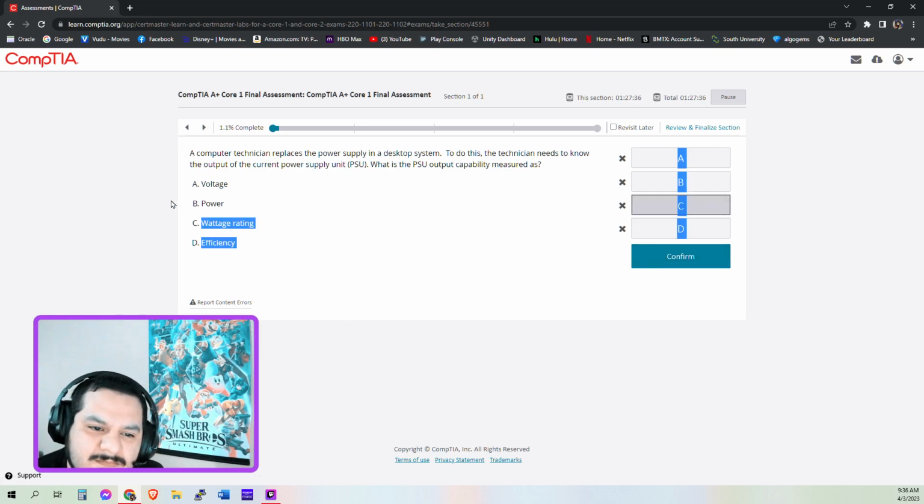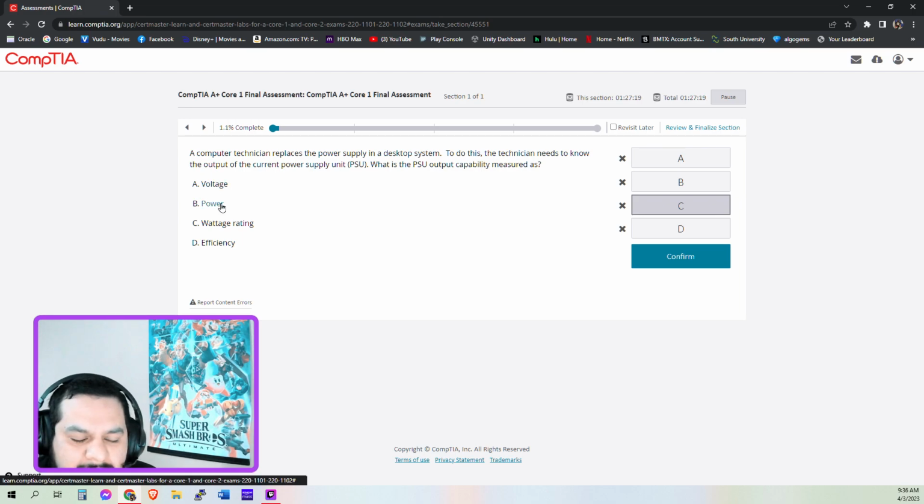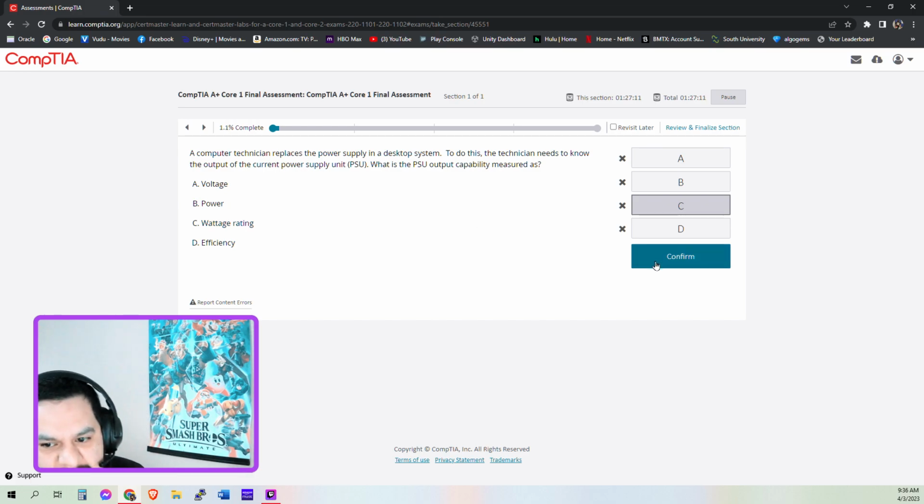Because voltage, the things on your board vary in voltage. So I don't think it would be voltage, because then it would say like 3.4 volts here and then 2.3 volts there. I don't think it would say that. Power, that's too ambiguous. I would think it would be wattage rating, like say a 600 watt power supply or an 800 watt power supply. Sounds more fair.